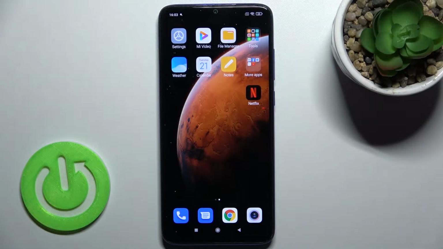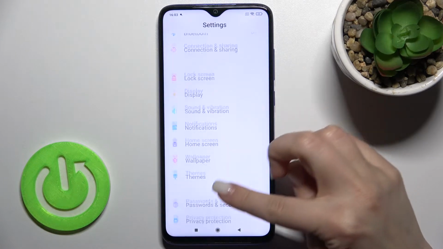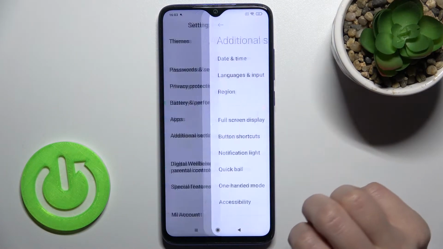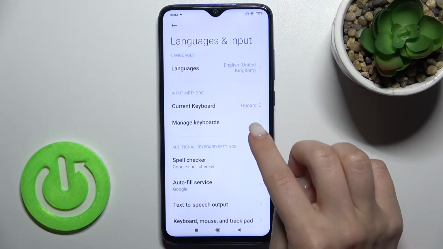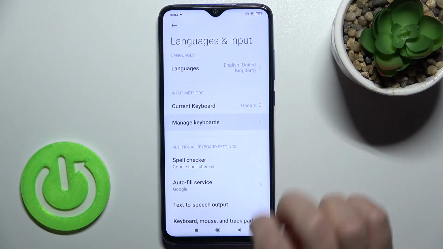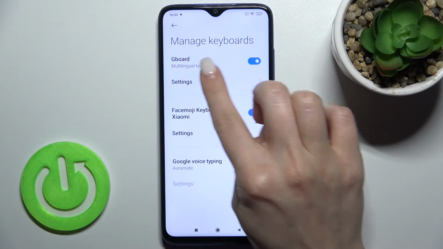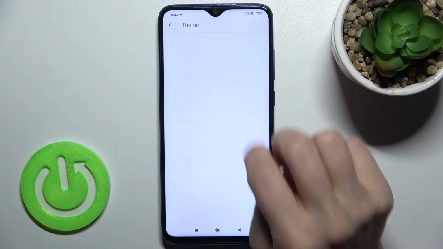Welcome, today in front of me is the XIAOMI Redmi Note 8 Pro, and I'll show you how to change the keyboard theme on this device. So first you should go to the settings and scroll down to the additional settings. Now just go to the languages and input, and as you can see, we've got here our current keyboard, the Gboard.